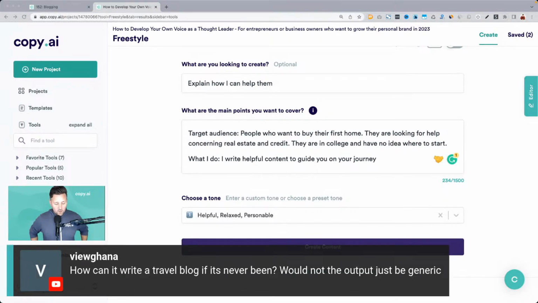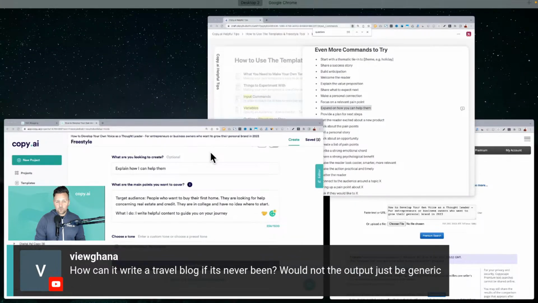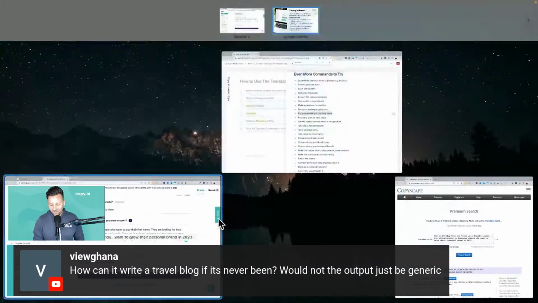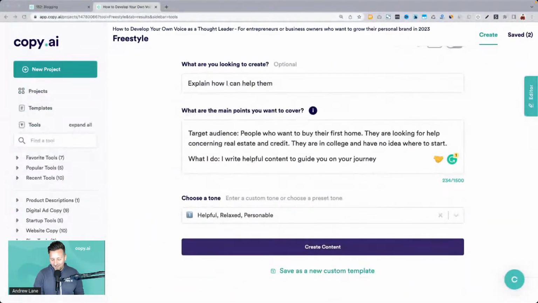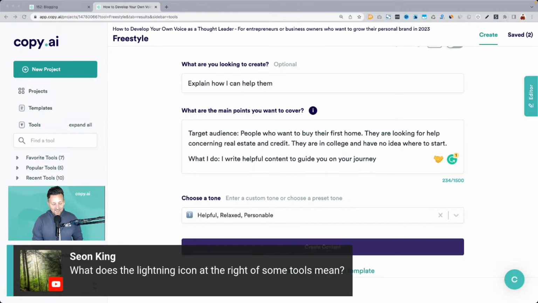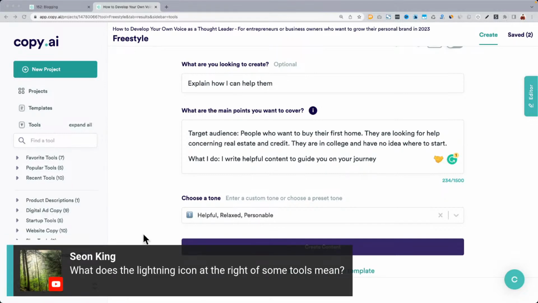All right, cool. So what's interesting is, let me show you some info here on how this works. Actually, before I do that, I'm going to help out that last question. So the lightning bolt, some of the tools over here. Let me just point that out. The question was about the lightning icon. Let me just show you real quick.